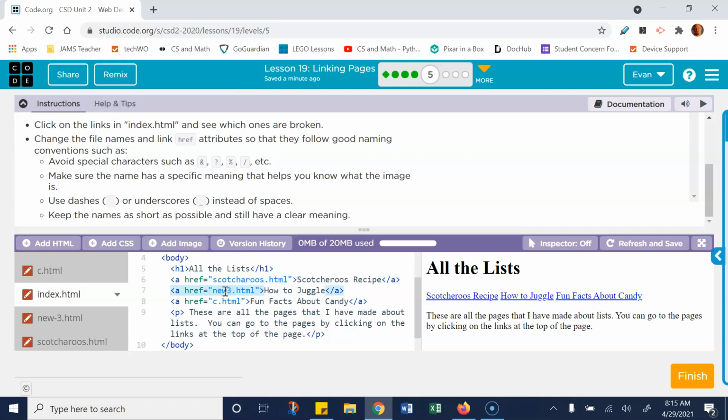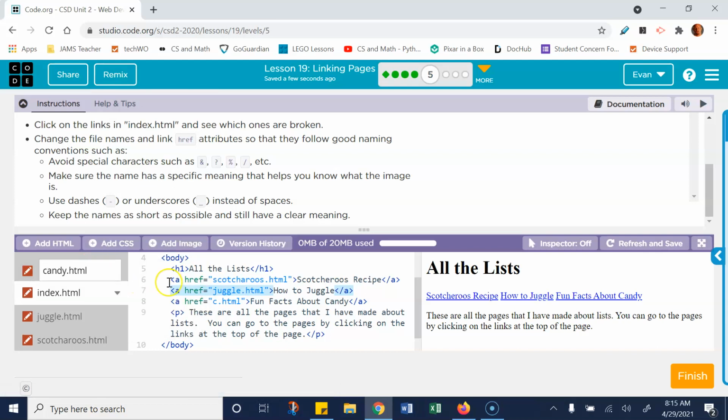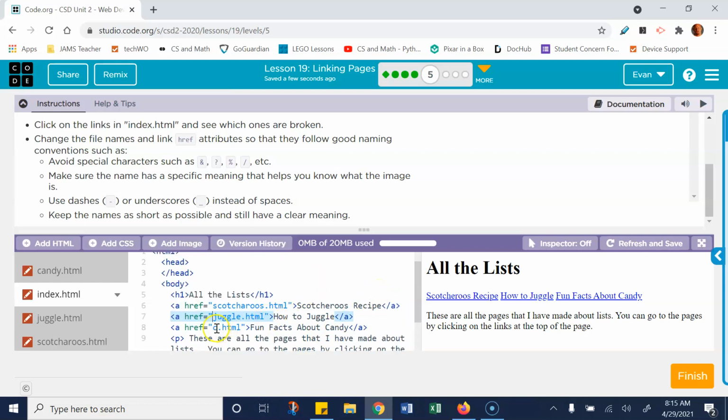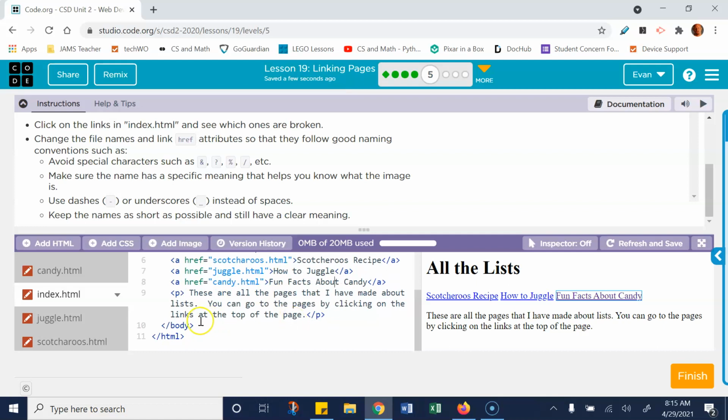But let's take a look at this one. Okay, so this is supposed to be how to juggle. It's new 3 HTML. So let's just put juggle. C.html. Okay, so no, not C. We'll name it candy because it says fun facts about candy. And then we've got to change the link to candy.